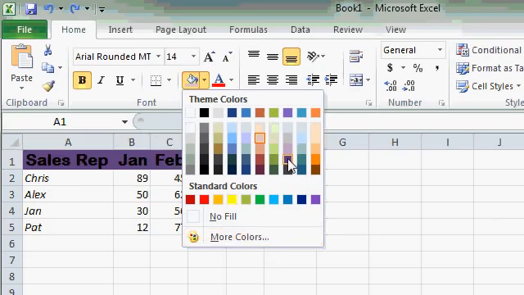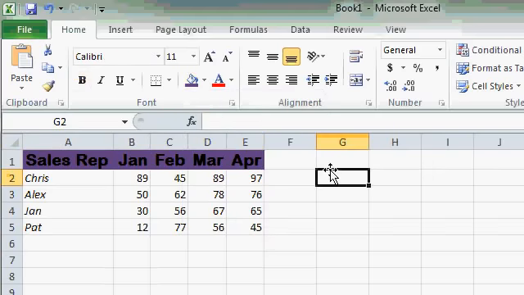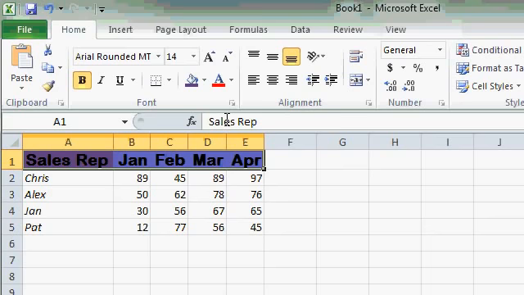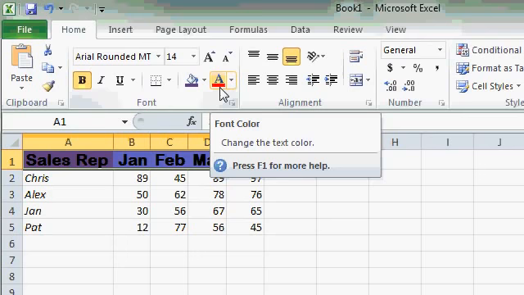Let's pick a dark purple right here. And there we go. I now have a dark purple background. Now it's kind of hard to read black text on a purple background. So let's change the text color or the foreground color. I'm going to select A1 through E1 again. Now right here is the foreground color or the font color. It works the same way as the paint can.